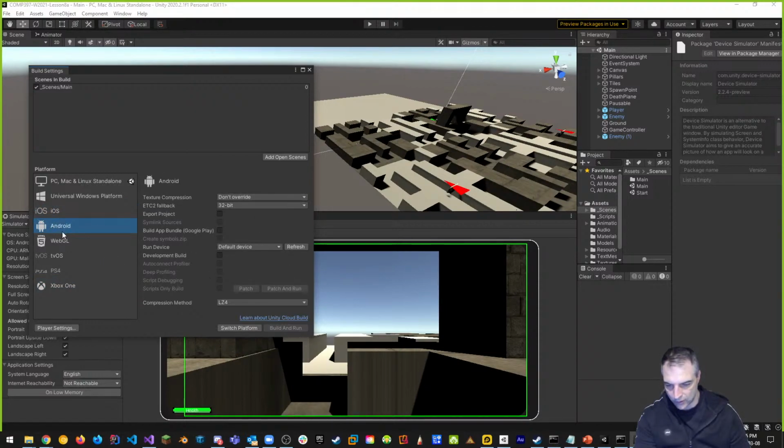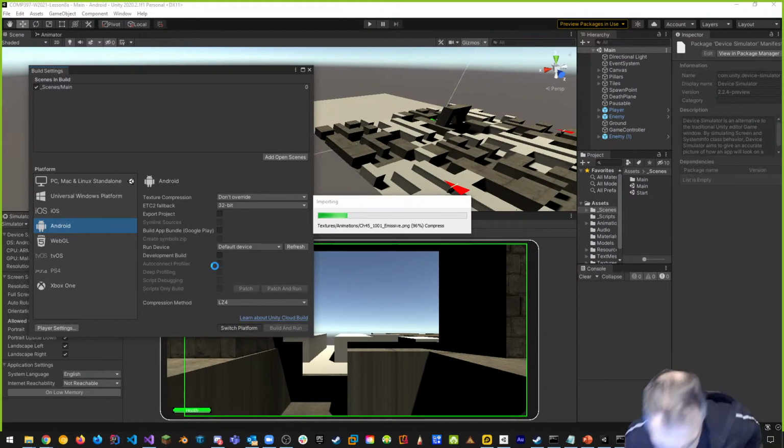So Android is where we want to go. And I want to switch platform. So before we do any configuration with Android, just click Switch Platform. And we're going to have to do this every time we do a lab from now on. Okay.